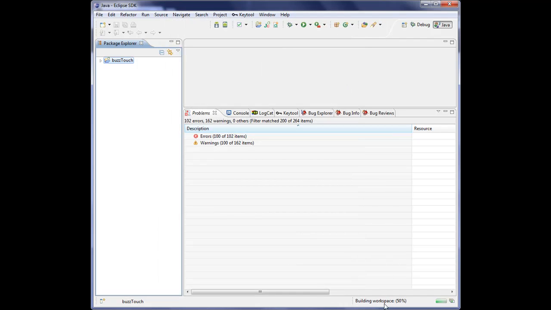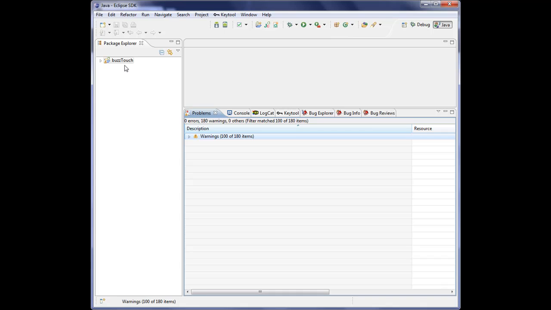If you notice down here in the lower right hand side it says building workspace. That means it's going back and checking everything against the properties. And now you notice that the warnings have disappeared, and you are actually good to go ahead and compile your project now. And that's how you remove one set of problems that you would see when you import your project into Eclipse.